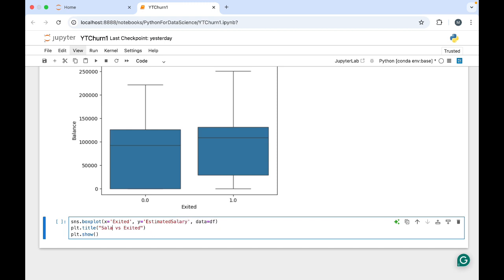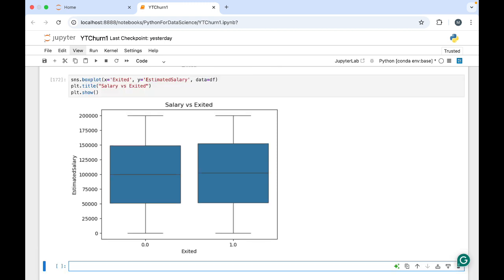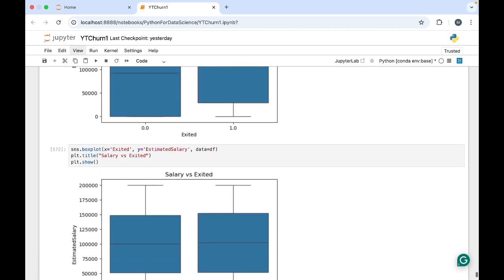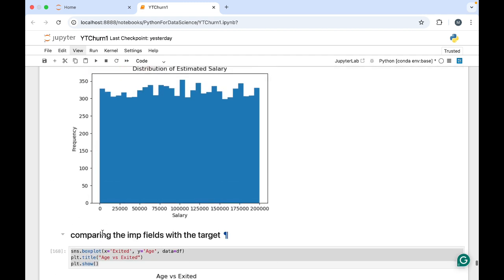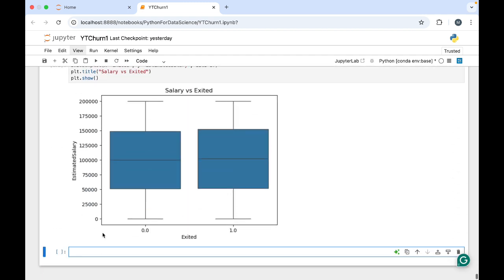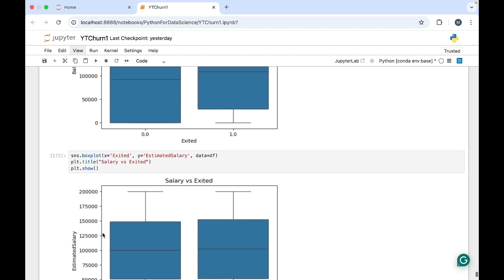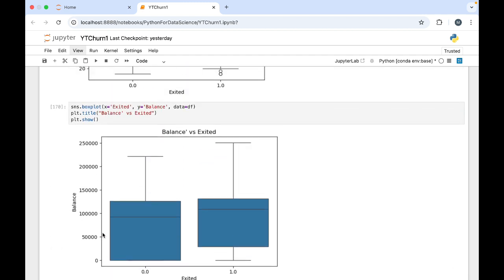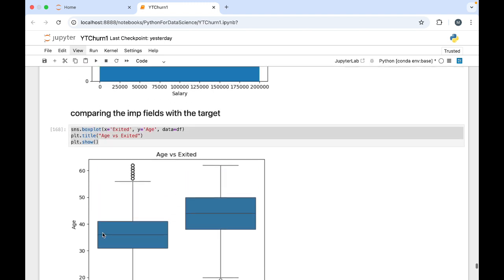Do high earners stick around or leave? These box plots reveal the central tendencies and spread. Super valuable for segmentation. So these things we have plotted. We are not going to plot the credit score. With these box plots also you are getting most of the information, and we can see if they have any relation with exited or not.